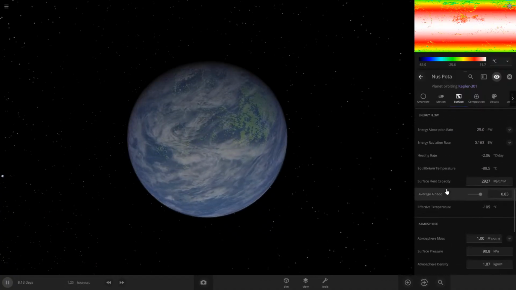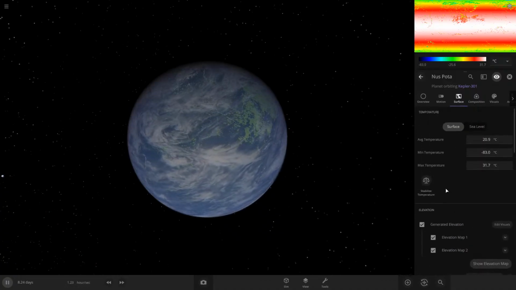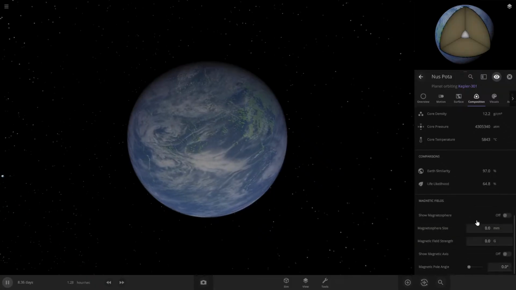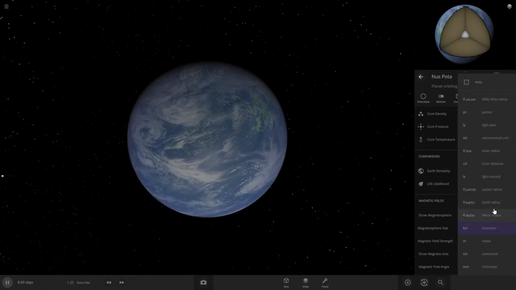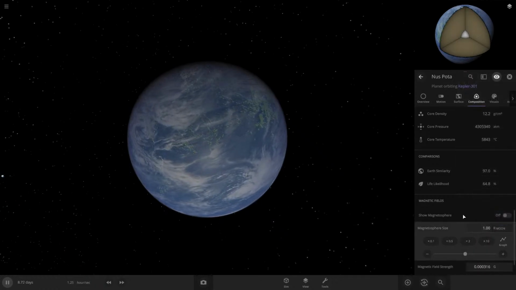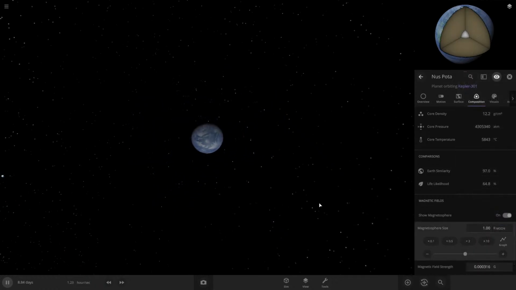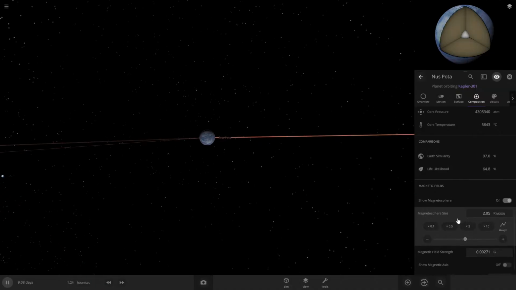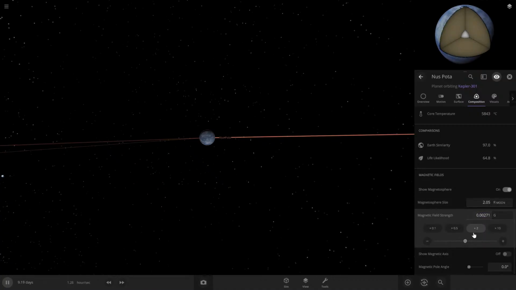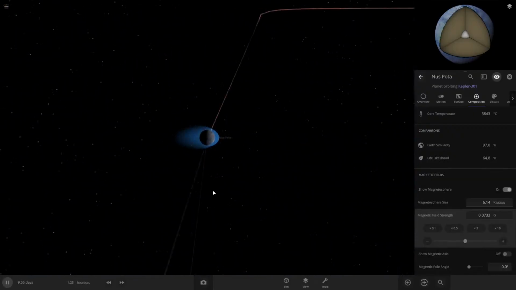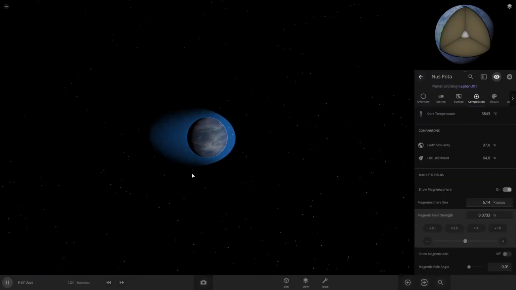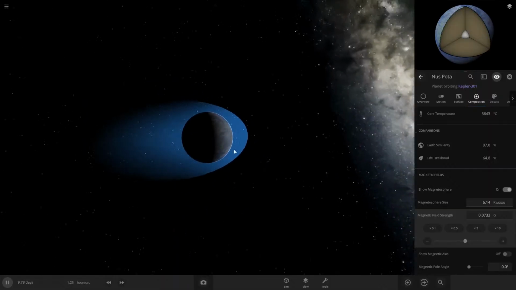Where's that? Let's see. Is it in composition? Yeah, here it is. So let's do probably about 1 moon radius going off it so we can see if it'll show. Maybe a little bit bigger. It's not showing. There we go. Oh yeah, so something like that. So this will stop the solar winds from eating away at the atmosphere. It kind of deflects them away. The Earth has this too.